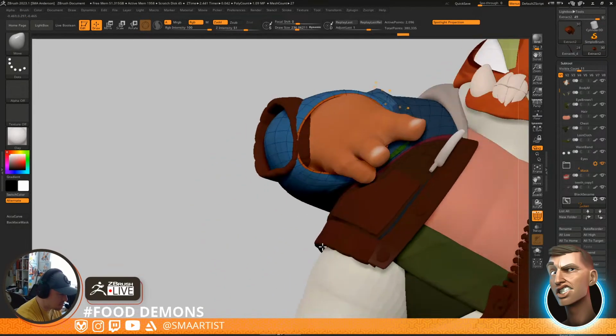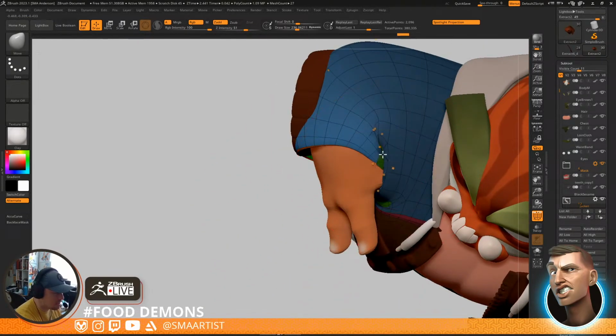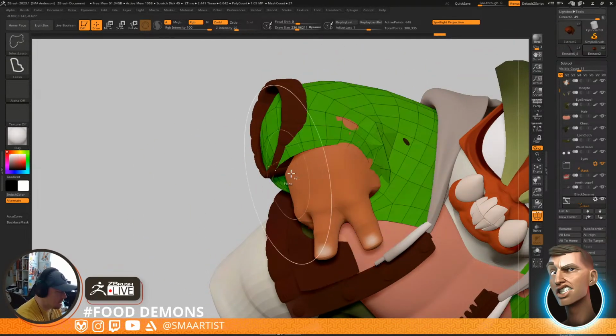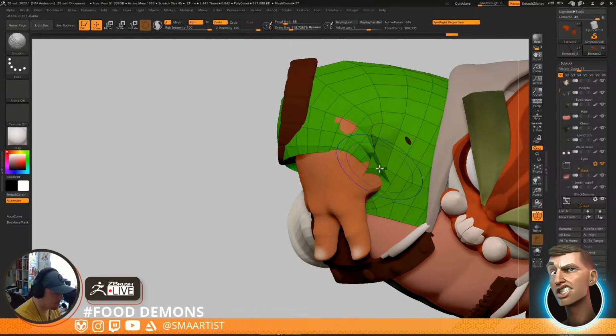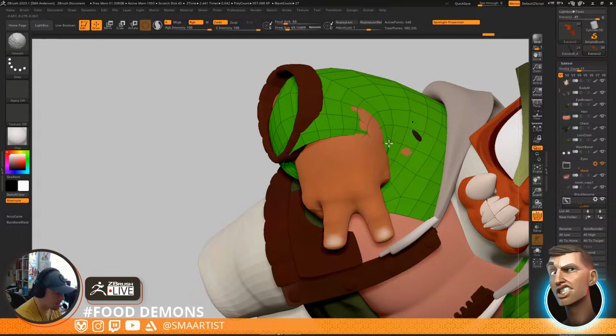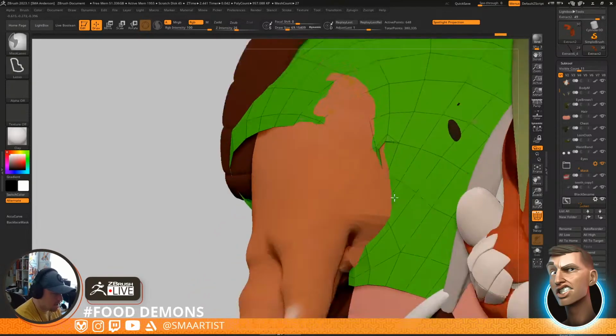I'm gonna have to clean some of this up in here, but we'll get to it. Get those folds to overlap in a way that makes sense. Let's kind of smooth that out so that it's not intersecting too bad with the front faces.